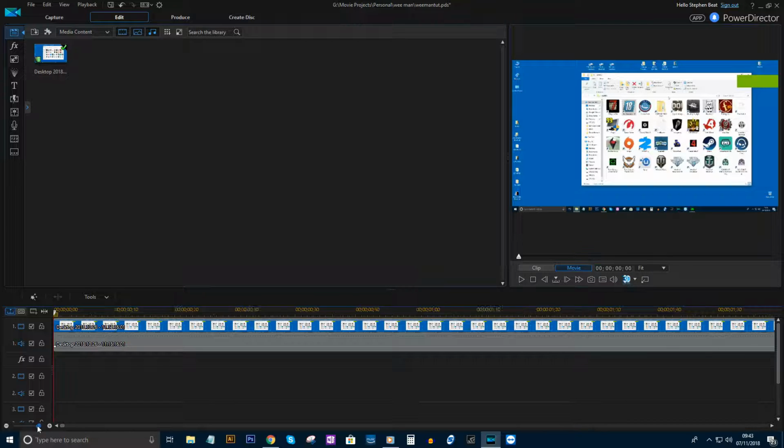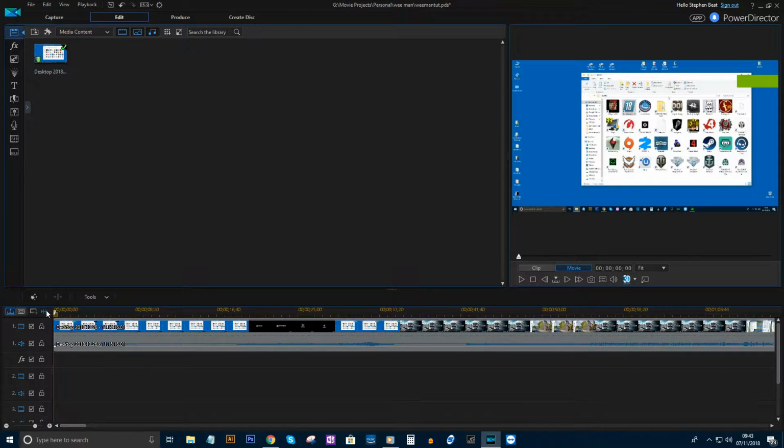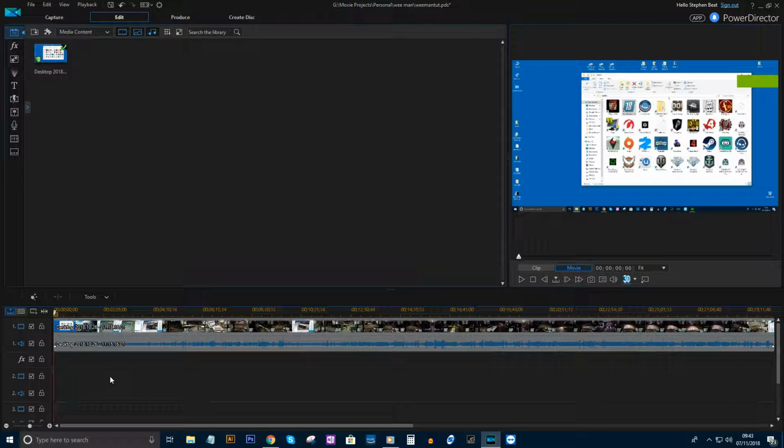Alright, so that's how you see all your movie. So the next operation is we want to identify the parts of this movie we want to get rid of, which is the very start and the very end of it.